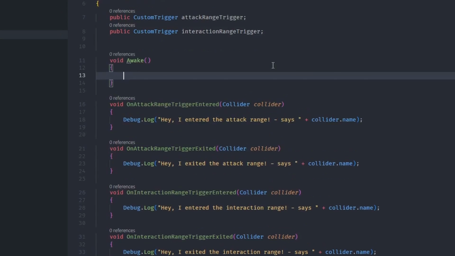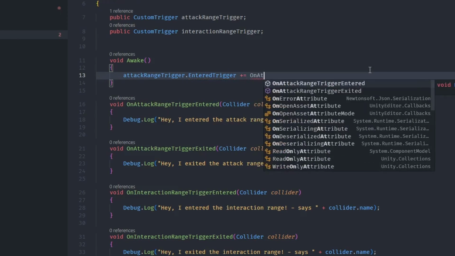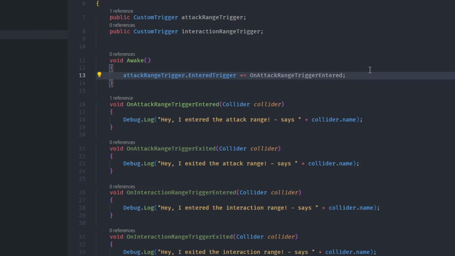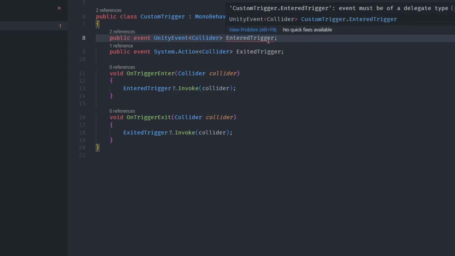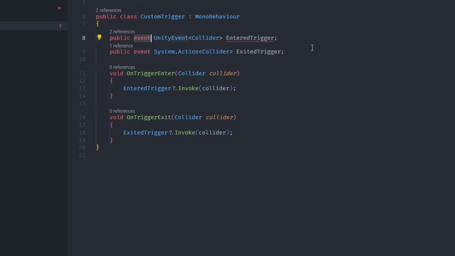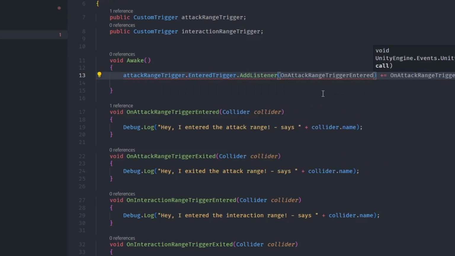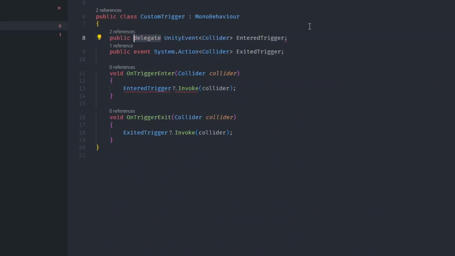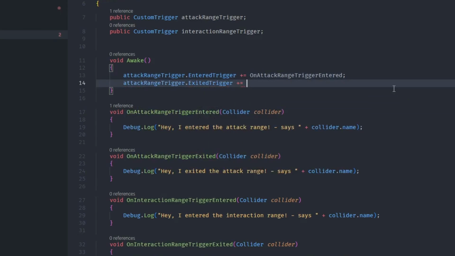Now in the awake method, we can register our functions as listeners to these events. By the way, I'm using C# events here, and not Unity events. But if you wanted to use Unity events instead of C# ones, you could simply just change the type and remove the event keyword and register your listeners using the addListener method. Since I'm going to be using C# events, I'm just gonna undo all these changes. Anyway, let's add the listeners.